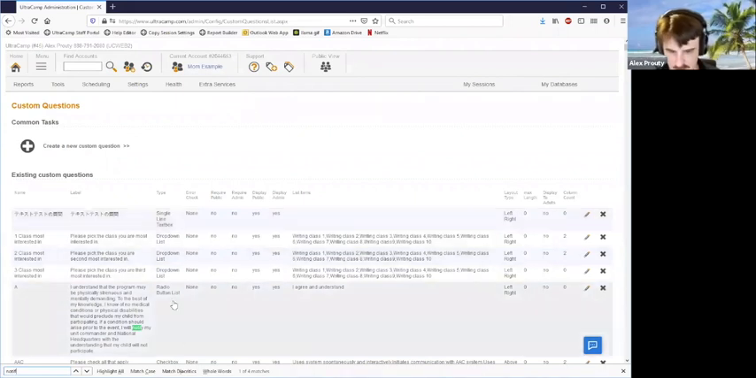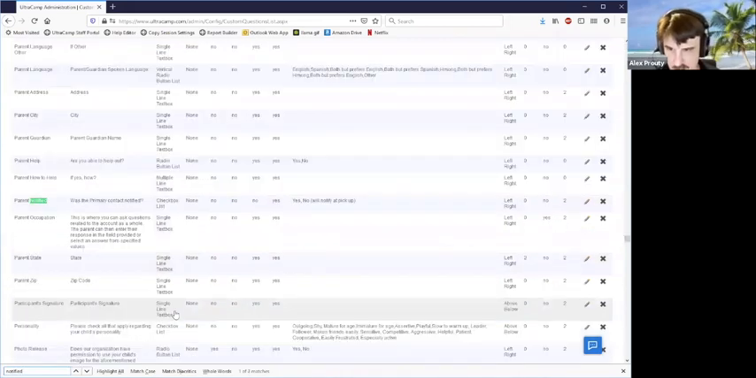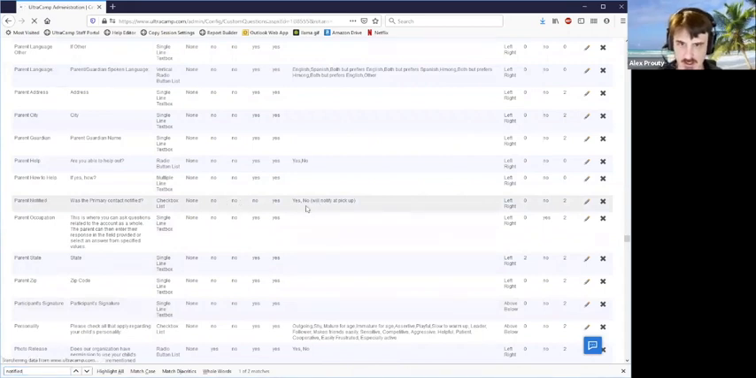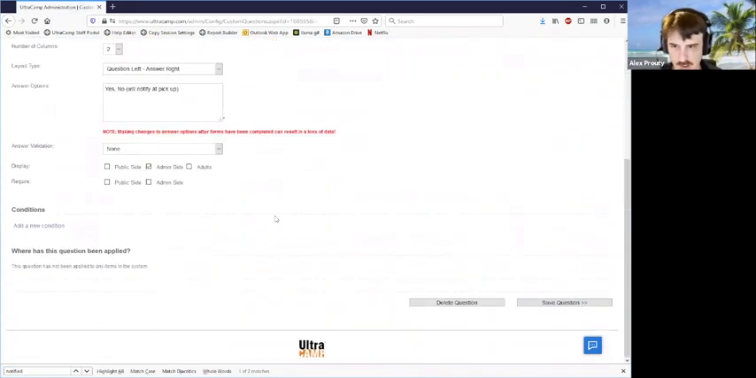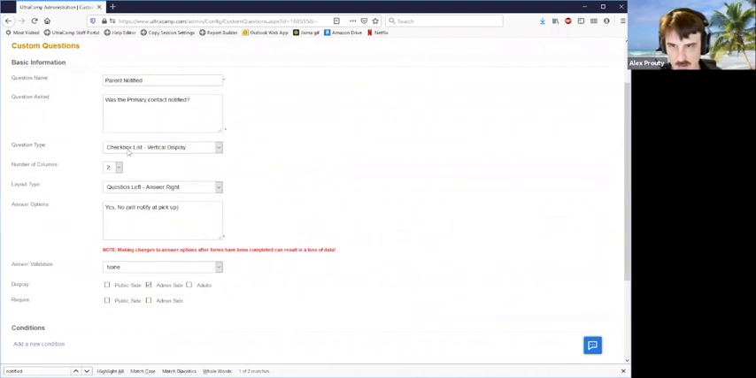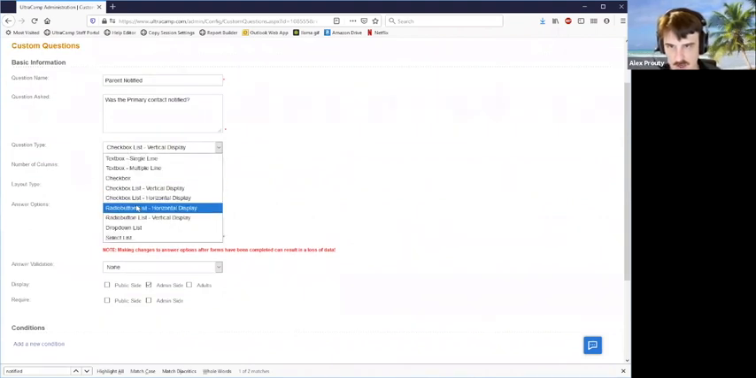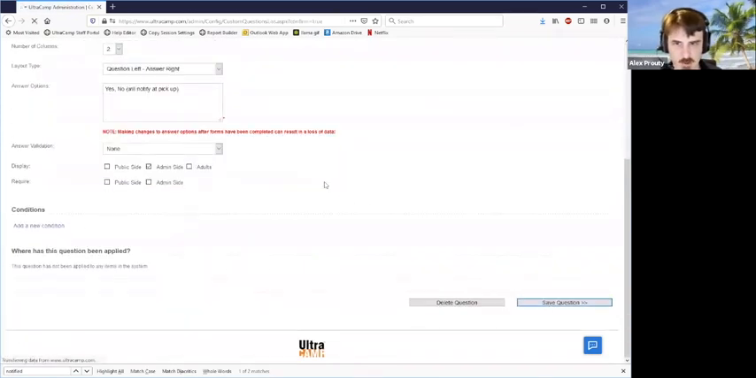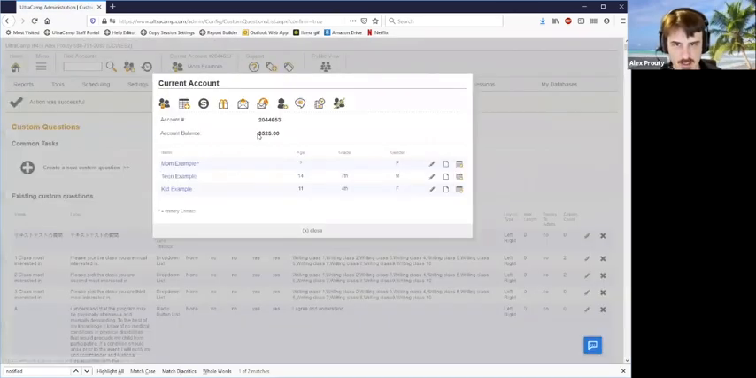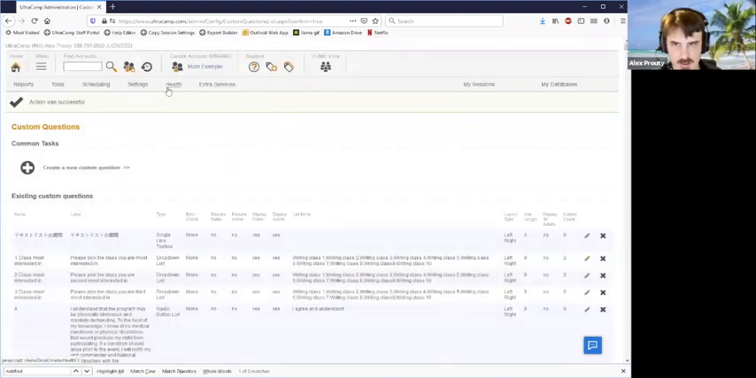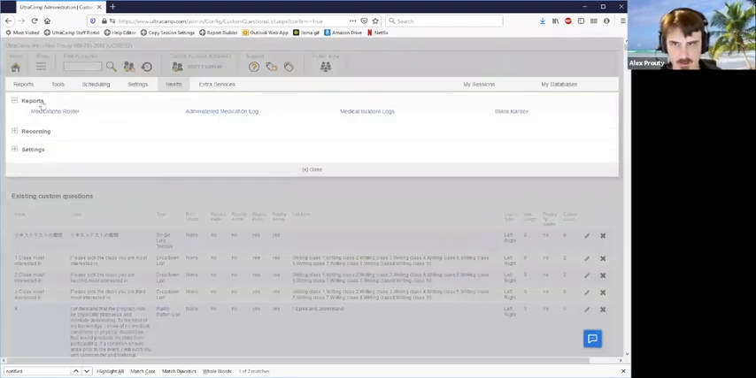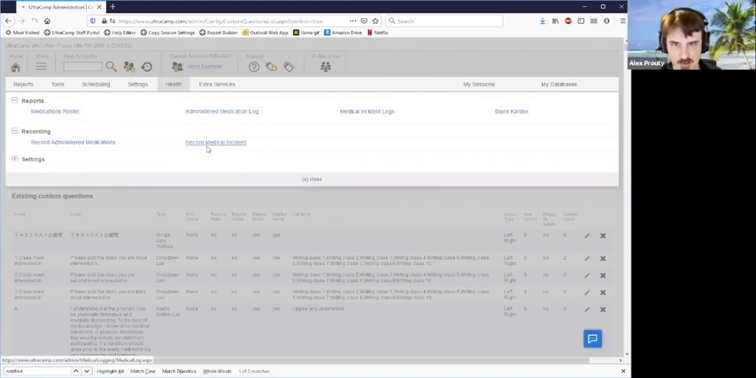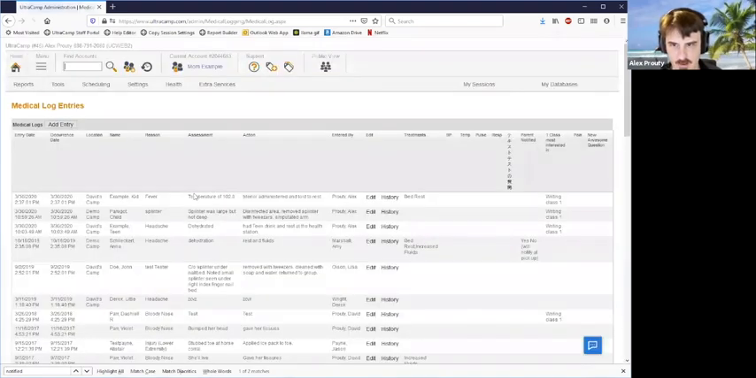We have 4. Was the parent notified? Primary contact parent notified. Was the primary contact notified? So I click on this, and here I want to change this from a checkbox to a radio button list. And when I save my question now, let's go to the health menu. We're going to record a new medical incident. We're going to add an entry.